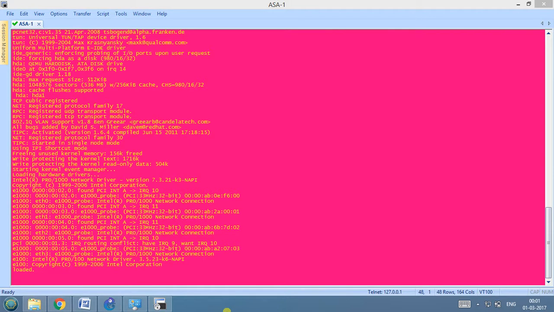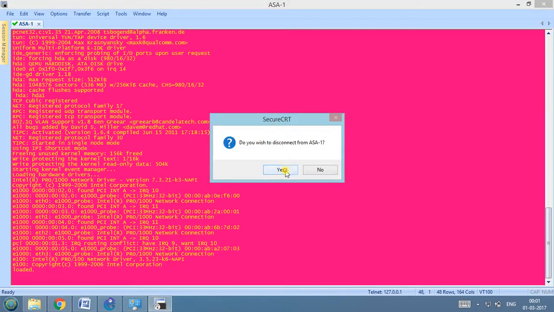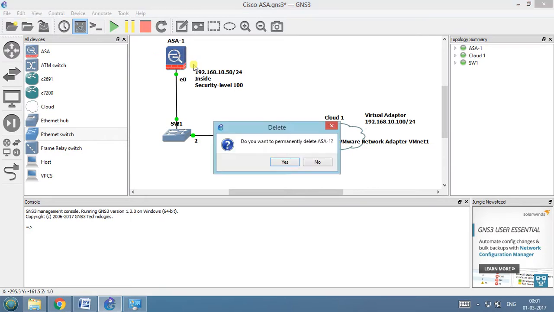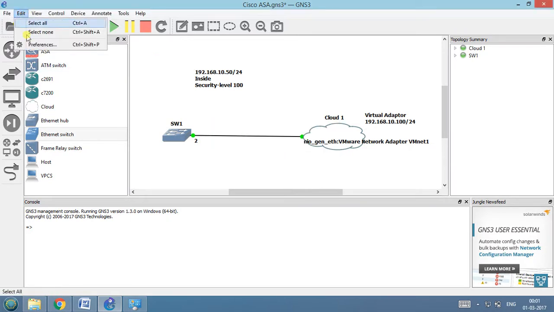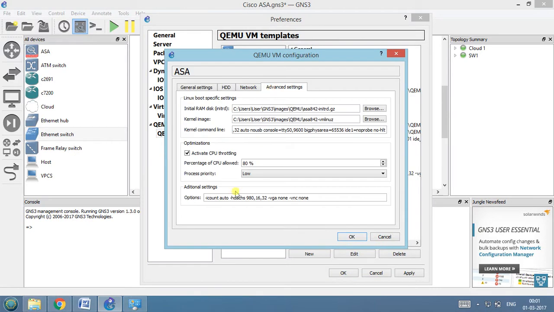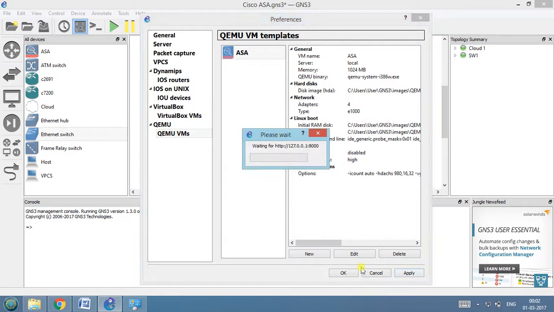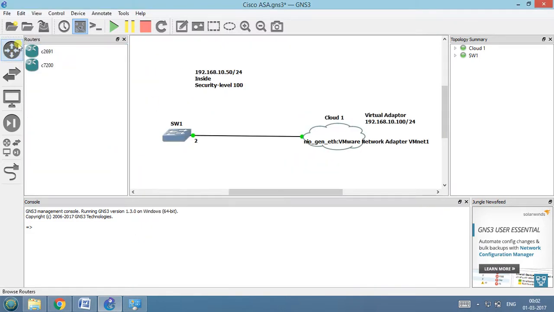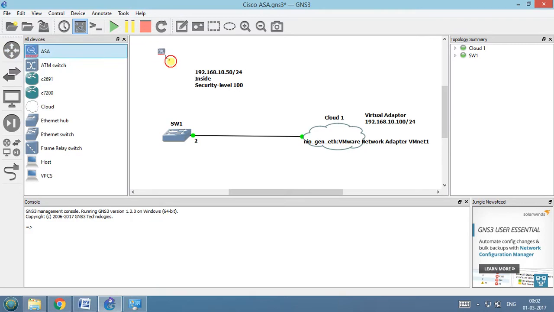I think it's still taking too long, so I'm just closing it and removing this ASA. Okay, removed. I'm changing a little bit of configuration in QEMU, then ASA advanced. Remove this and set to high, because this process priority will be helpful when we copy the ASDM image through TFTP into Cisco ASA. Just click OK, apply, OK, and use this ASA again, connect it with our switch and start the ASA.